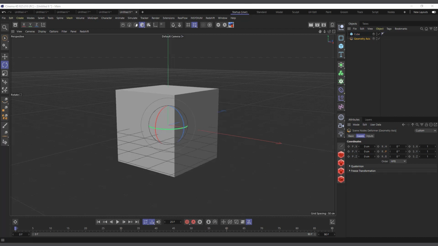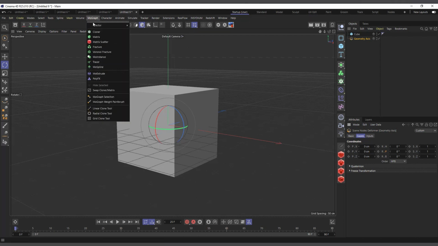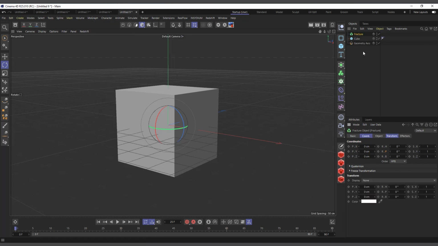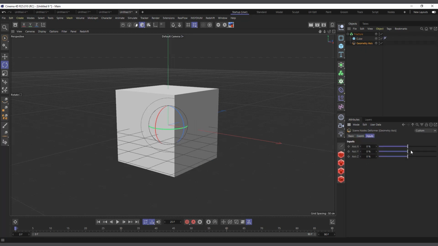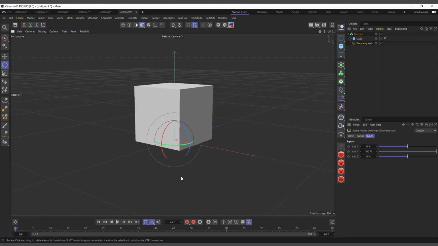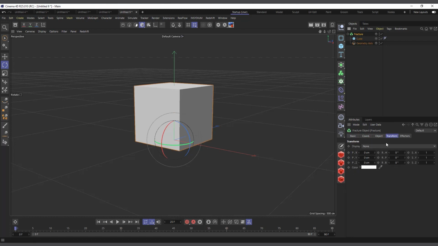But something I discovered in my exploration in C4D is that when I make the geometry axis and the cube a child of a fracture object, so I come to my mograph menu and I choose the fracture, and I make the cube and the geometry axis a child of the fracture, right? And I select the geometry axis, come to the input, and let me move it 100% on the Y axis, right? Now I go to the fracture and change the mode from straight to explode segment, and connect, right? Now if I select the cube and come to its coordinates and rotate it, you can see it always stays at the top of our grid.